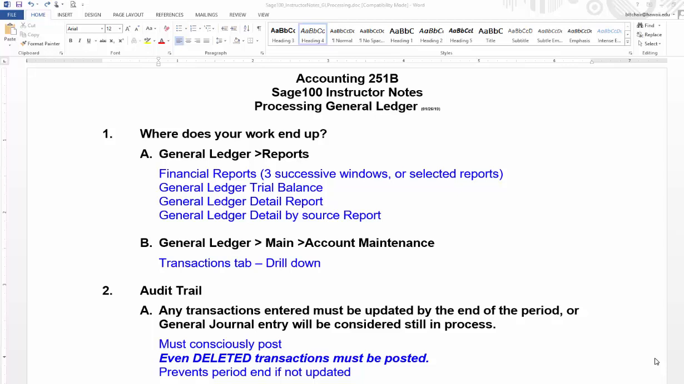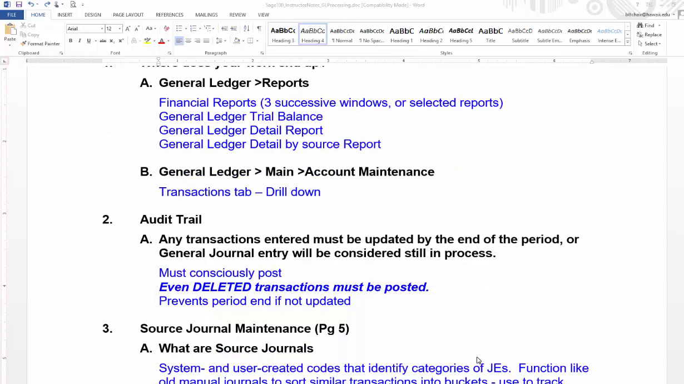The audit trail is quite firm in Sage, and any transaction that has been entered has to be updated by the end of the period, or your general journal entry will be considered to be still in process, and the system won't let you end. So you have to consciously post things to make sure that they're cleared out, and even deleted transactions have to be posted. So if you entered something and then decided to delete it, it's still created a record. So this would prevent your period end if you don't do the update first.